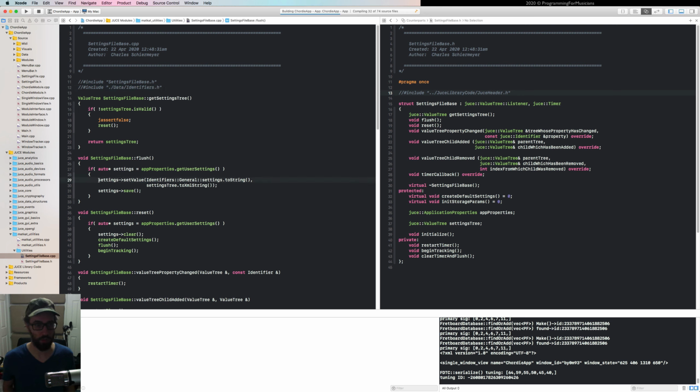We are most interested in when it gets to compiling settings file.cpp. Spelling table view. We want settings file. There it is, settings file.cpp. Let's see if we get an error or not. Settings file.cpp, check mark. All right, we're just waiting for it to do all of this stuff. Let's see what's going on here.